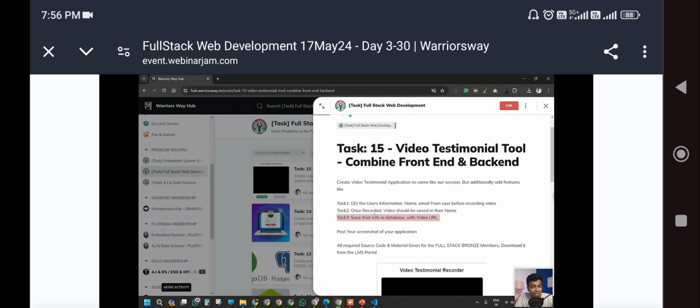And the third thing, save their info in the database with a video URL. So that video information you have, right? Just go and upload that video and get the video URL. Try to get that video URL by studying the Google API documentation, and just try to save that video URL into the database. Okay, so that will be really amazing.